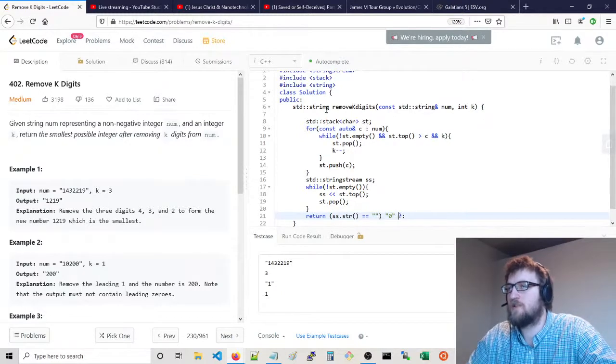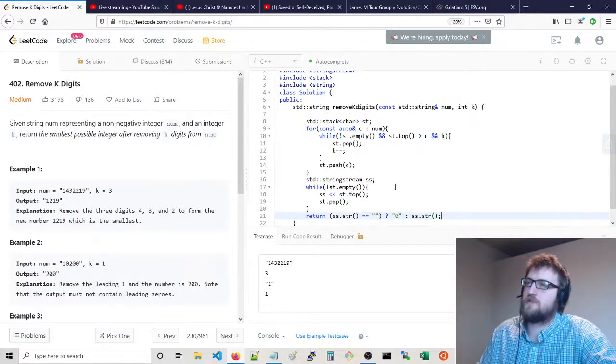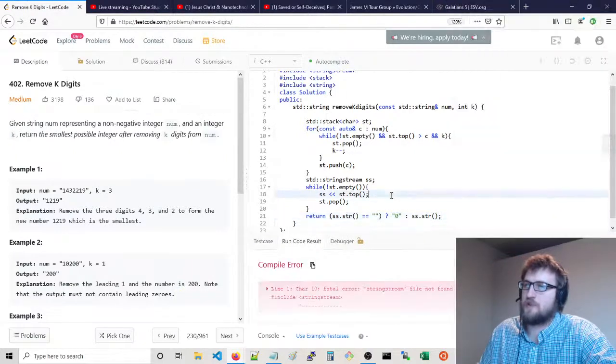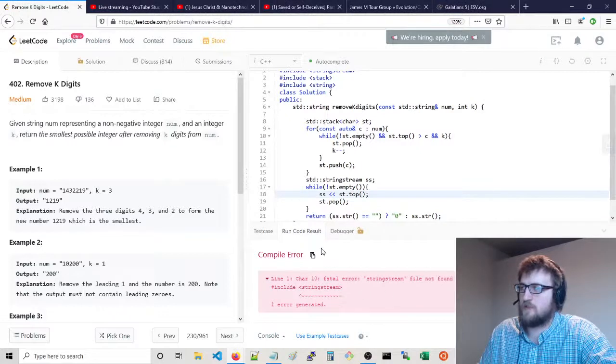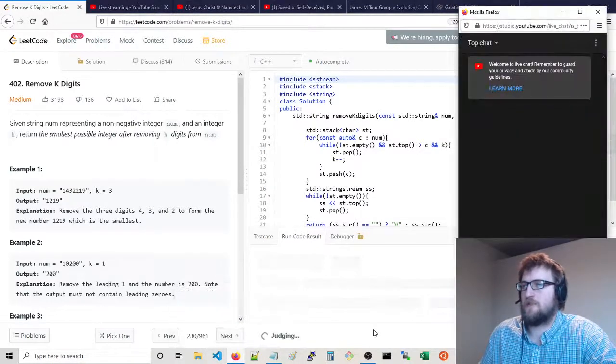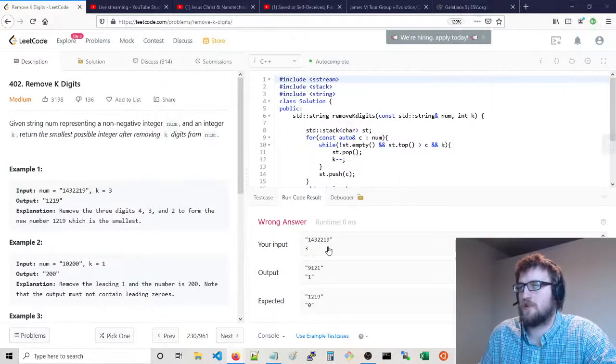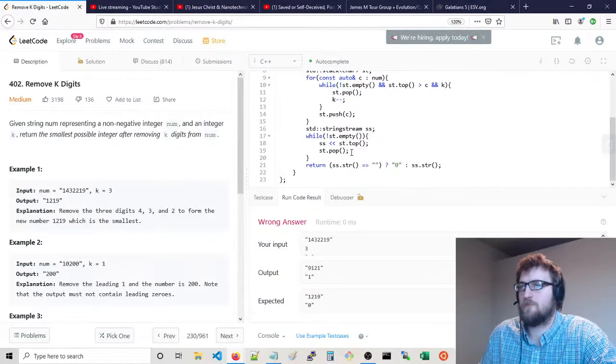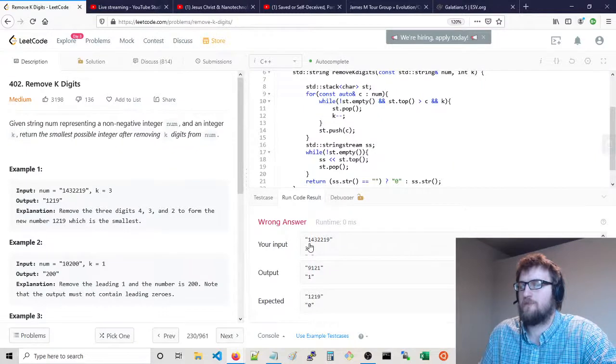If we're empty, that will return 0. Otherwise, we're going to return the string from the string stream. Something like this. This is just a stream. I've been tinkering with string streams more and more lately. 9121, 1. Oh, really? Is that right?